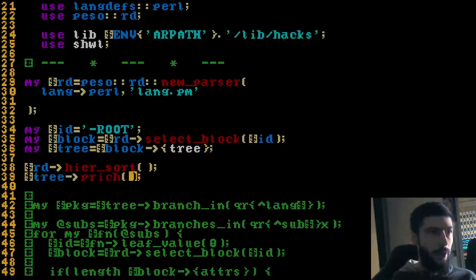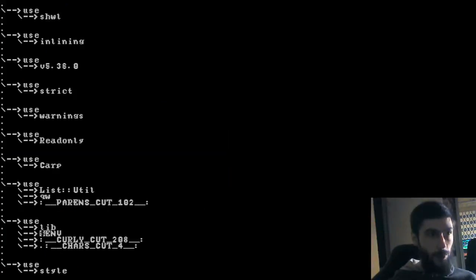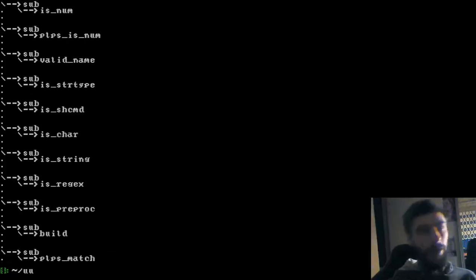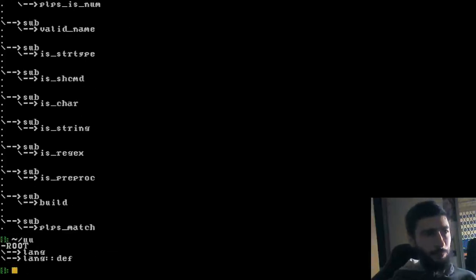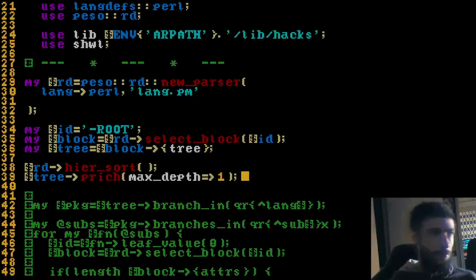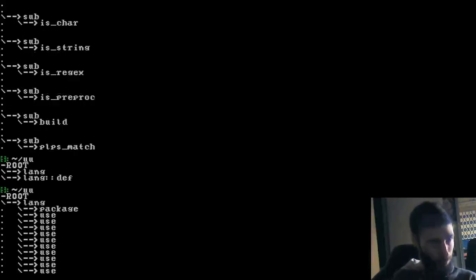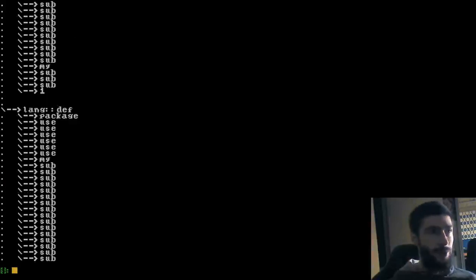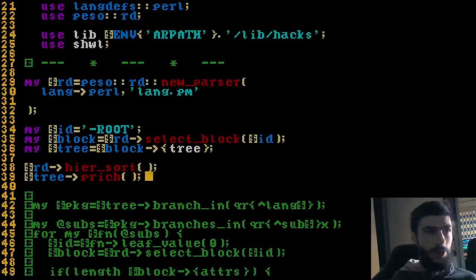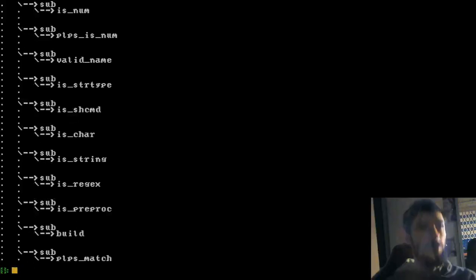And what does that look like? Let's take a look. What I'm going to do is limit the depth of this, so it will only print the first row of children. And you see we have two packages, lang and lang definitions, which is the base class for all language definitions. It's an integral part of the parser. If we go one level deeper, we start seeing all of the use and read-onlys and whatnot. And if we just delete this, we'll get the full thing.